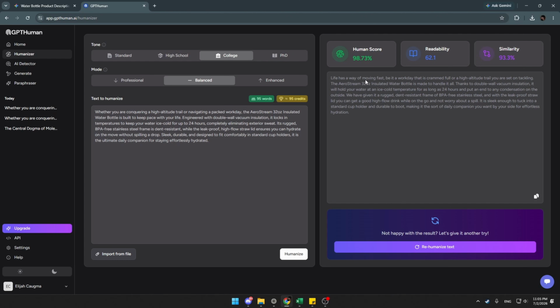So here's the output. Life has a way of moving fast, be it a workday that is crammed full, or a high altitude trail that you are set on tackling. The Aerostream 32-ounce insulated bottle is made to handle it all, etc. Compared to the original, it looks pretty similar overall in structure, but the words flow off the tongue a lot more seamlessly. The structure is made to sound a lot more natural, a lot more human-like. It flows off the tongue a lot more naturally, which is exactly what we want to see.